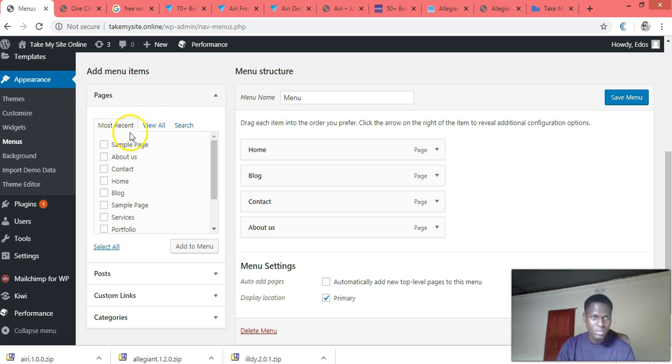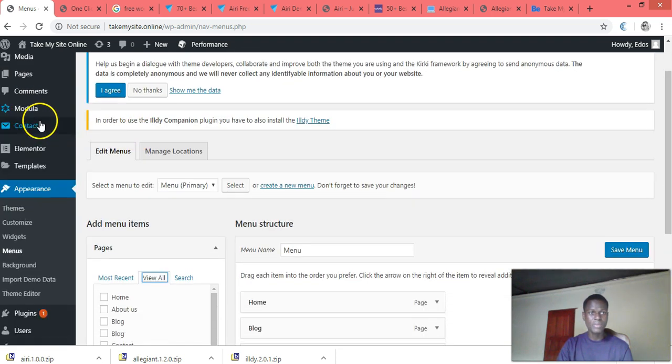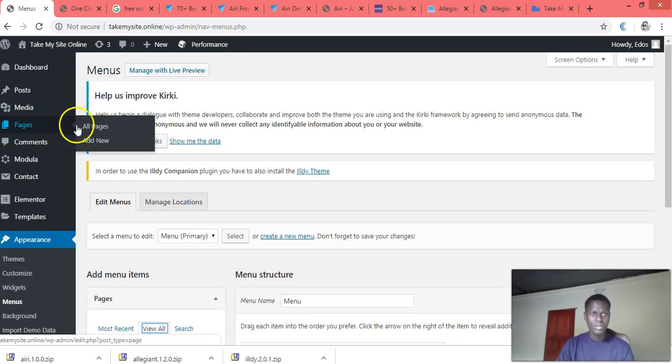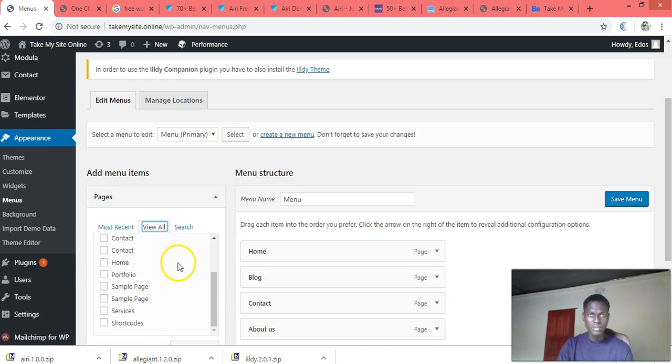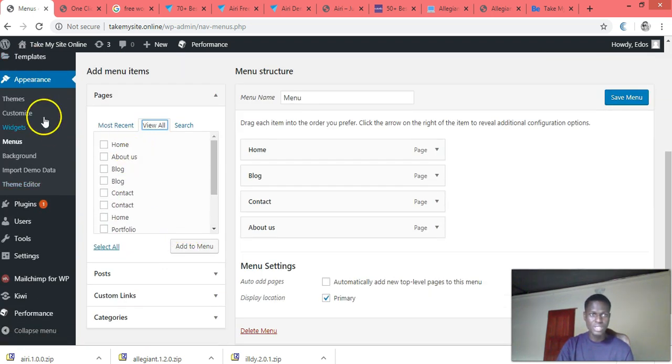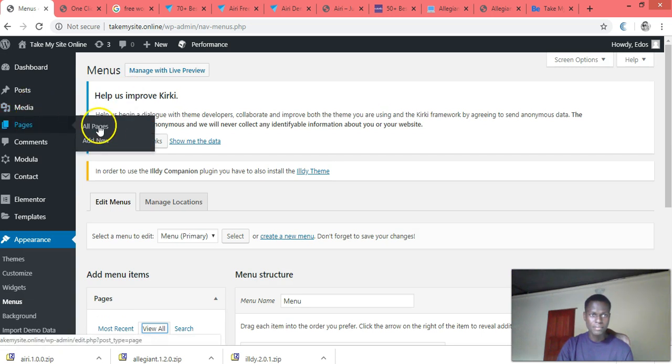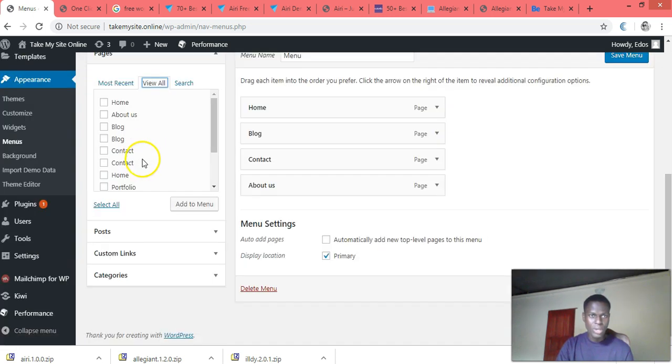This most recent, you can use this, and it's on that page. View all pages. Select any page, then you put it here. But before you see the page, you have to create a page here. Under here, you have to create a page here before it will appear here. So when you create a page here, then the page will appear here.